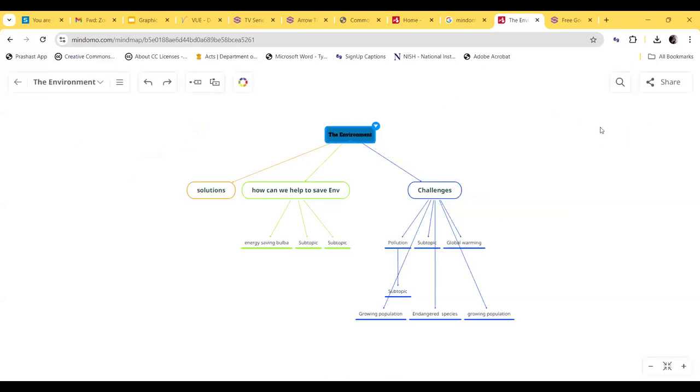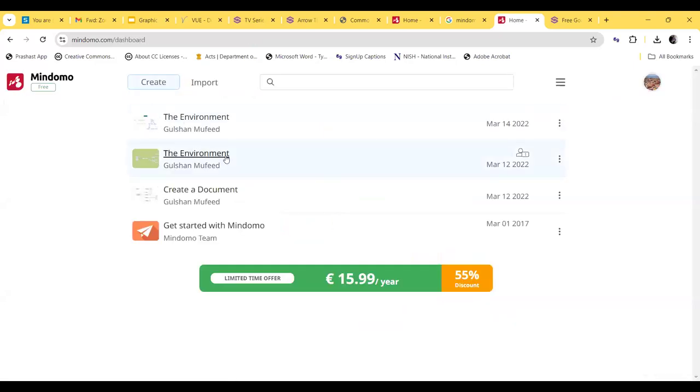I just click on this and you can see that it is a draft of a mind map in which we explain the environment, the environment solution, how we can save the environment and what are the challenges we face in our environment. So it is a draft. Let's go backwards. You can see some other mind maps also, but now we will discuss how we can create a new mind map with the help of this application.